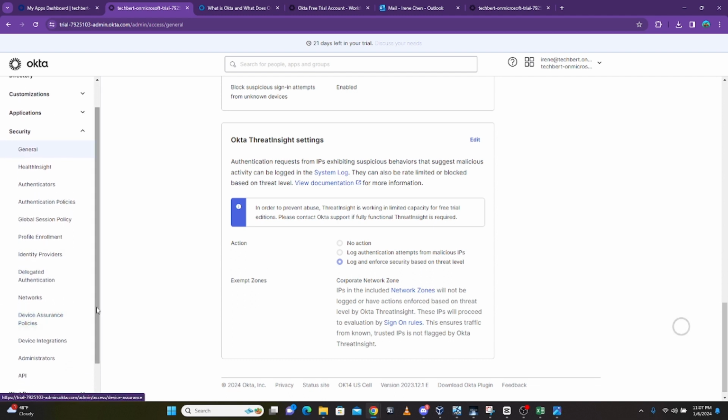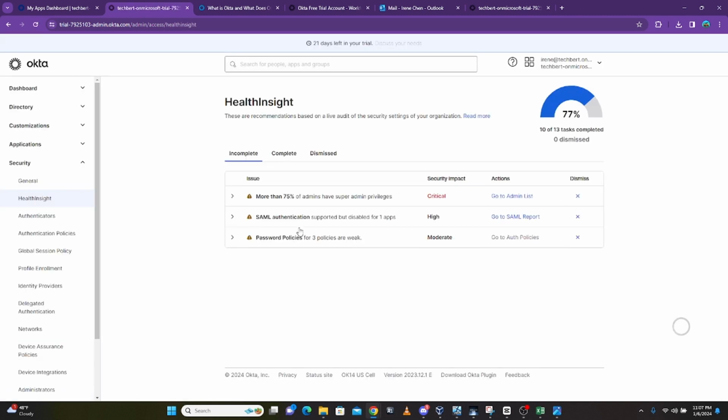All right. So now the second part is the health insight. The health insight dashboard shows you some recommendations, the things that you're supposed to do. So for example, I have more than 75% of admins with super admin privileges. So Okta has marked it as critical. So I have to go and check the list.